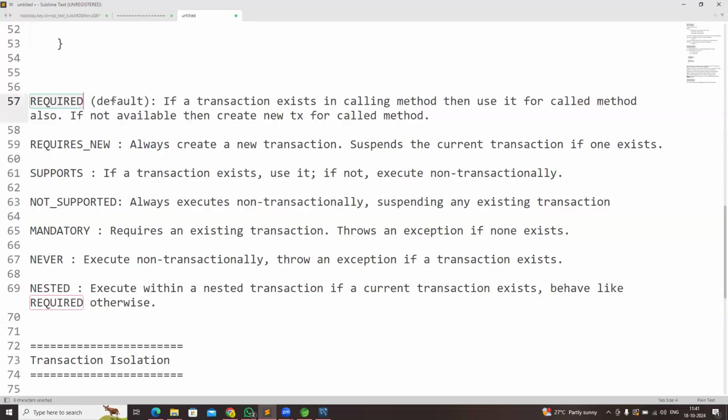What is the meaning of required? It is the default. If you don't specify anything, by default the transaction propagation comes as required. If your transaction exists in the calling method, use it for the called method. If not available, then create a new transaction for the called method. Requires new. Always create a new transaction. Suspend the current transaction if anything is available. Supports. If a transaction exists, use it. If not, execute non-transactionally. Not supported. If a transaction is available, suspend it. Always execute non-transactionally.